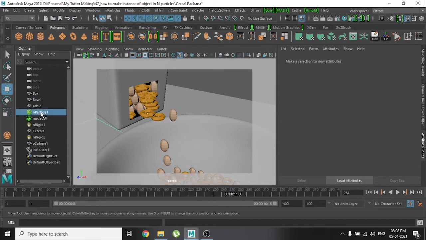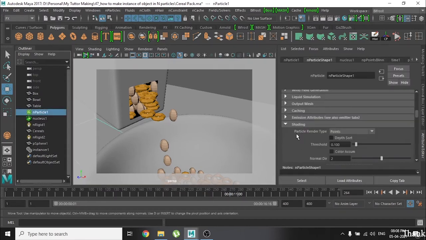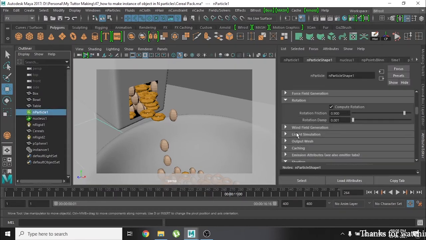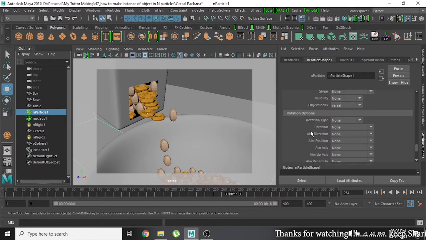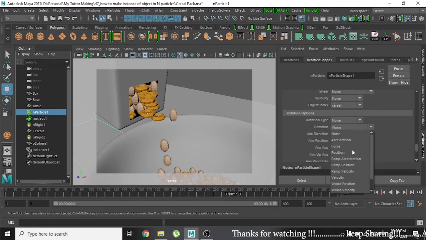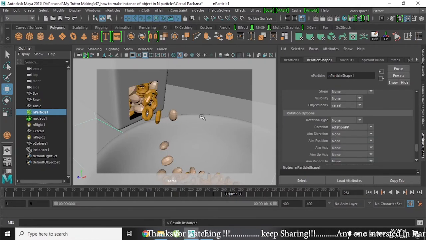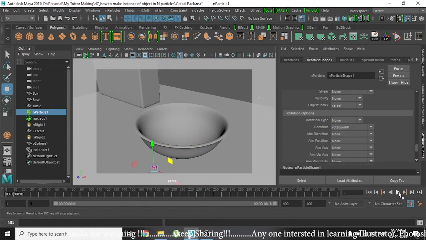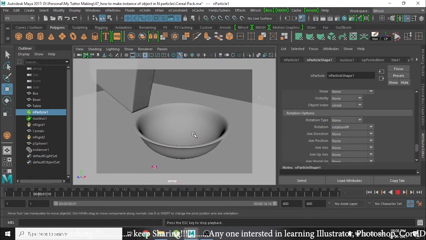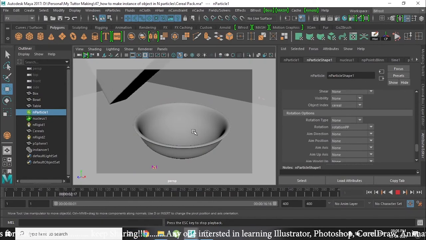This is not getting rotated. I'll just check it out. Might be since I have deleted the previous one and it is not yet changed. Yeah, so I'll change that, make it as rotation per particle. So this will come up very nicely now. This will actually give you the feel of serial balls.